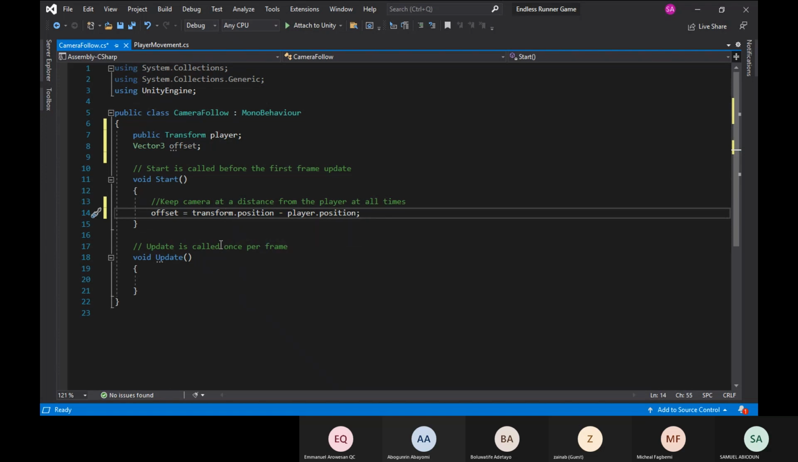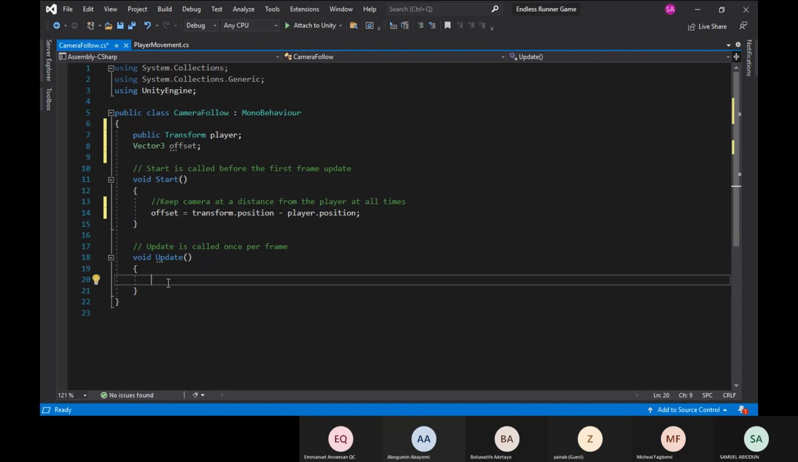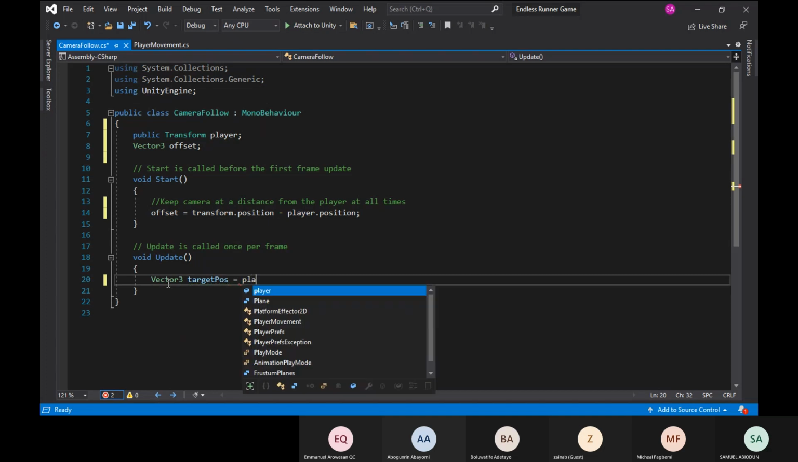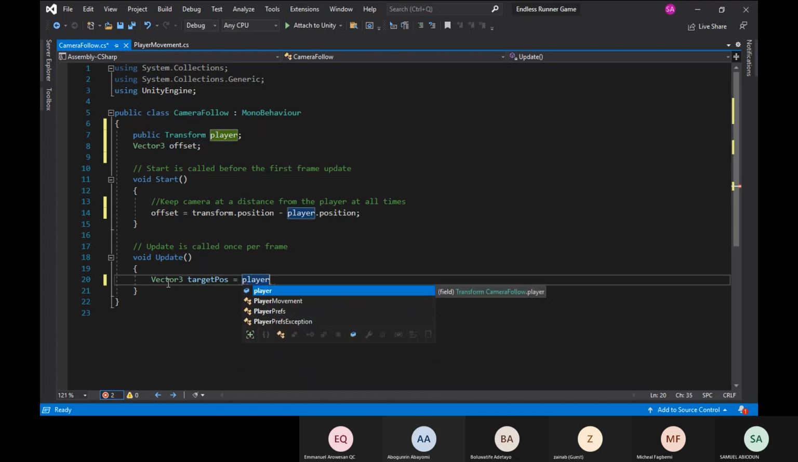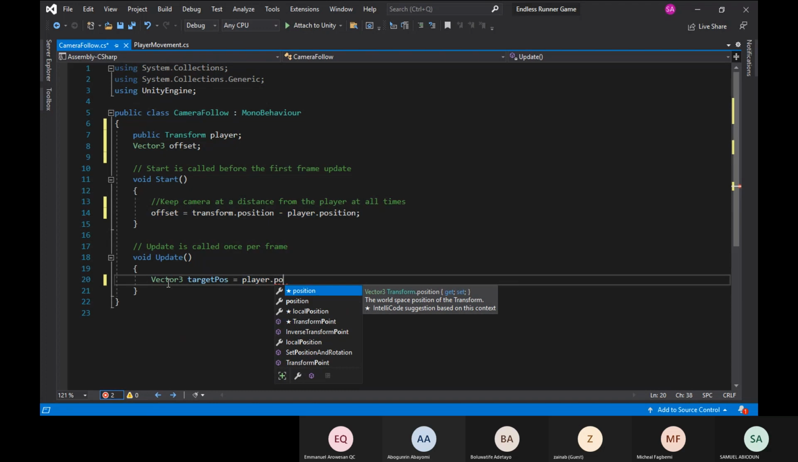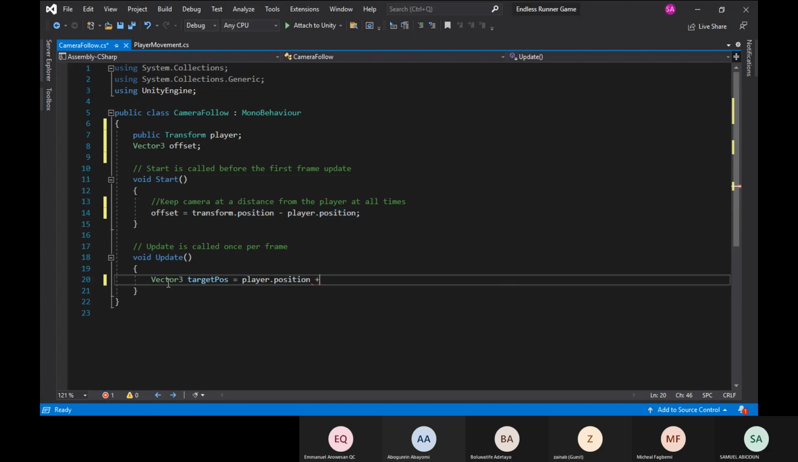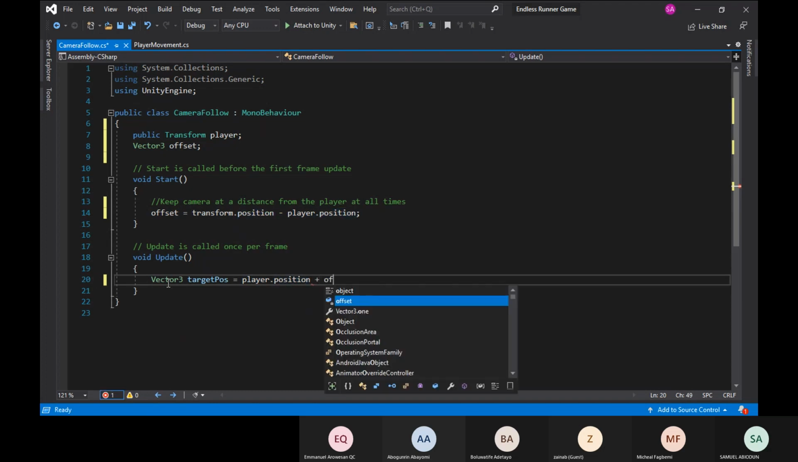So after this, we go into our update function and we create a new Vector3 for the target position. So we say Vector3 target position. We've done this in the last couple of classes, that's why I'm going through it. It equals our current player position plus our offset.